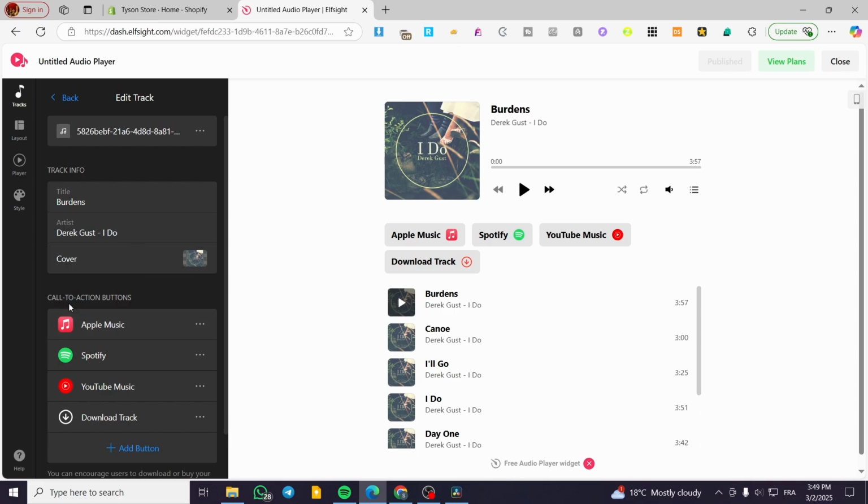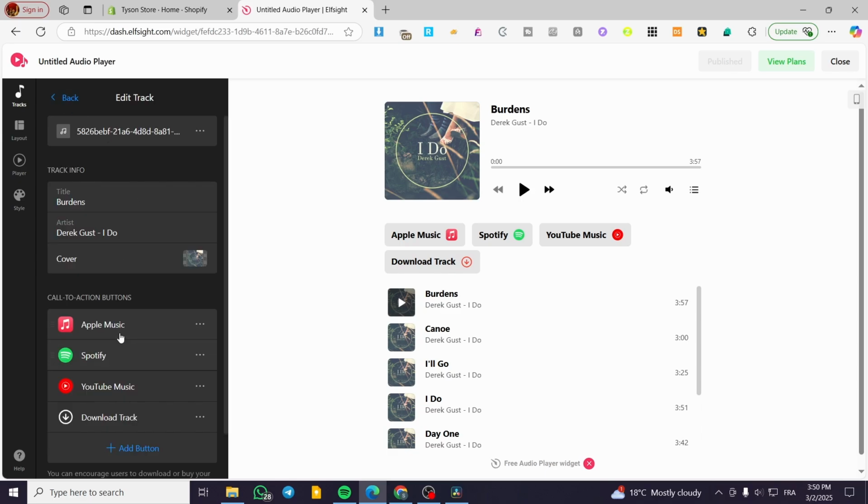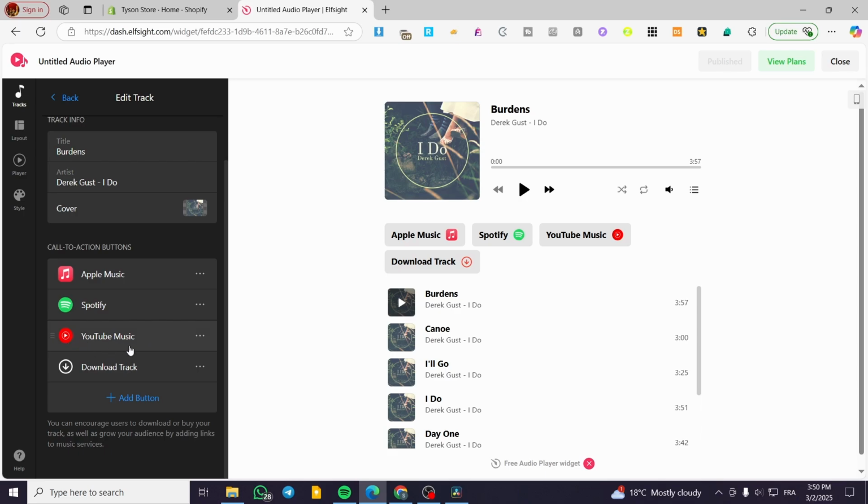You can also set up the call to action buttons. As you can see here, we have Apple Music. You can go ahead and edit that. Click on here, put the URL of your Apple Music playlist, Spotify, not Shopify, or music of YouTube, or download some tracks.